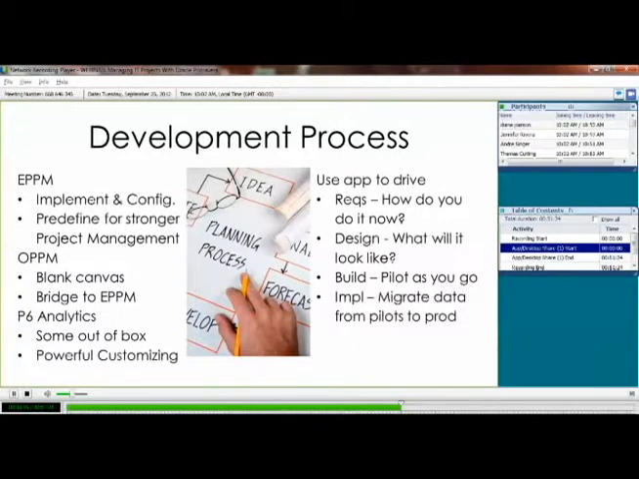EPPM is really the package software solution, right? It's an implementation configuration. So there's some slight differences there between building something new. It's got that predefined stuff for project management, but what we need to do is get it out there, get it implemented, and start hands-on use of it so that people can understand how it works and configure it from there.